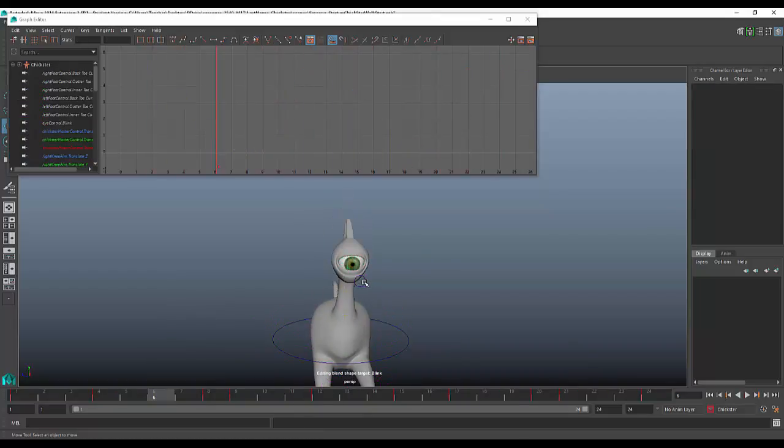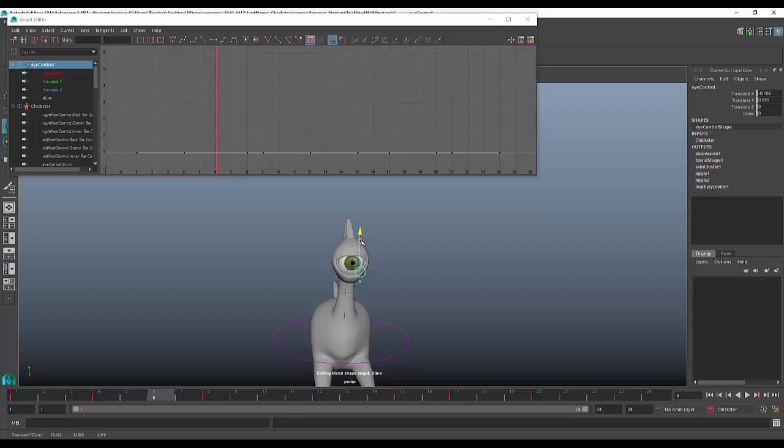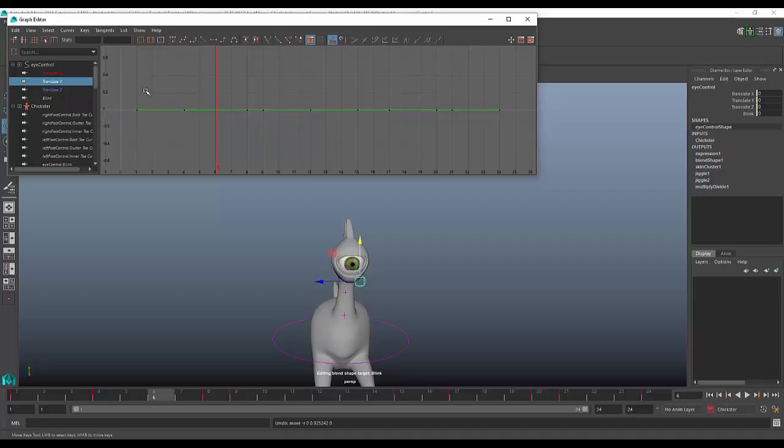Okay. Now this eye control, we could also move. We'll do the same kind of thing. So if I know that this is going to be in the translate Y, because it's just going to go up and down, and I know that 1, 12, and 24 are going to be upwards, I hold shift and I start to move it.